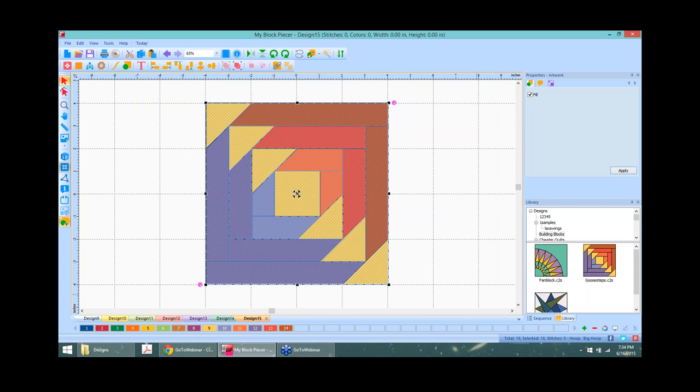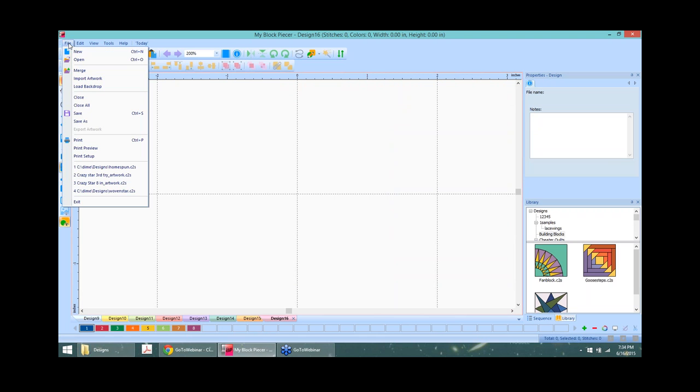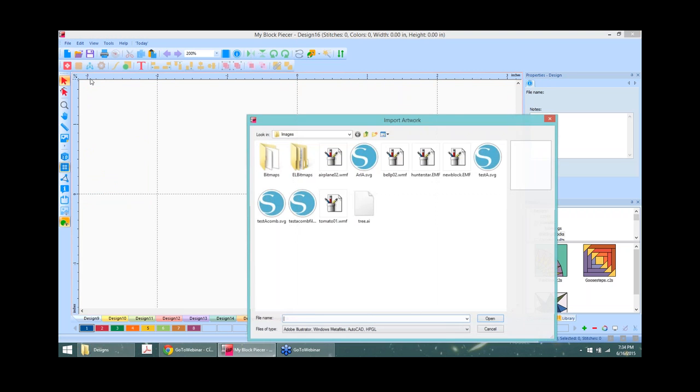Now, I actually have EQ7 as well, and I do like to play with a lot of the blocks in there. So let's open a new file. There are two ways to do it, and I'm going to show you both of them. The easiest way is to come into File, and you would have exported that block as artwork, and just click Import Artwork.